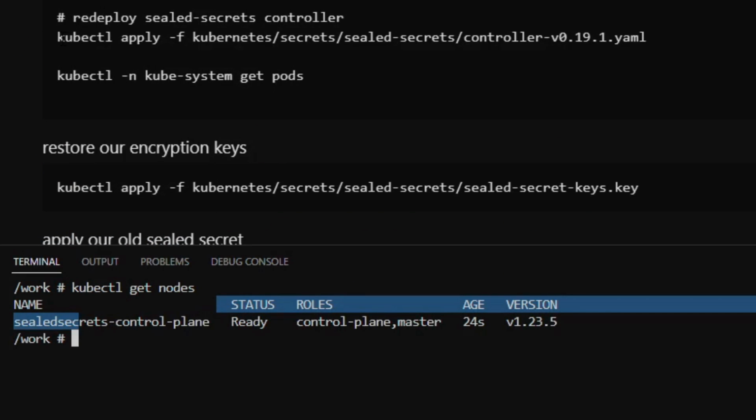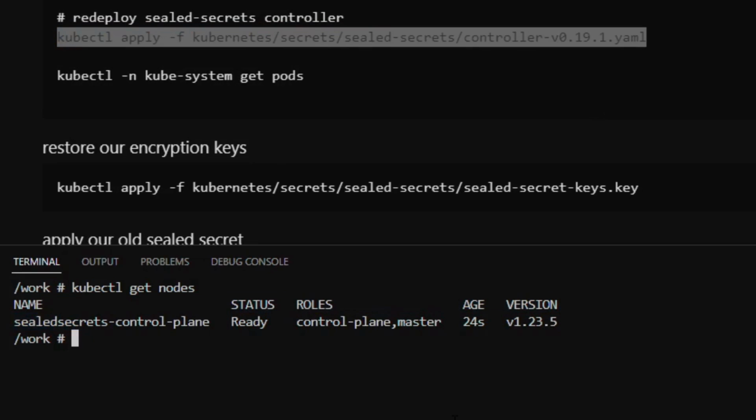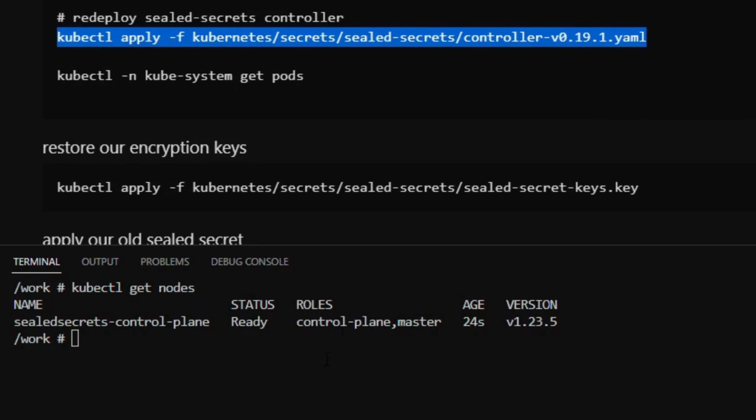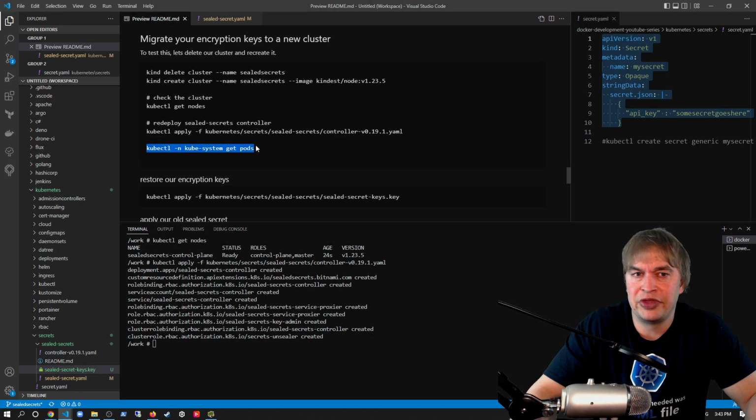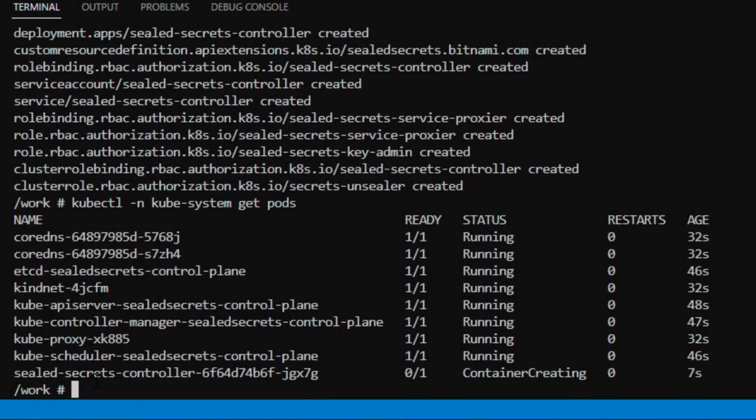We can then redeploy the sealed secrets controller because we've created a brand new cluster. So I'm going to go ahead and copy this and paste that to the terminal. That'll deploy the sealed secrets controller, and I can say get pods, and I can see the new sealed secret controller is creating.